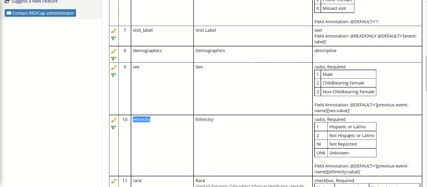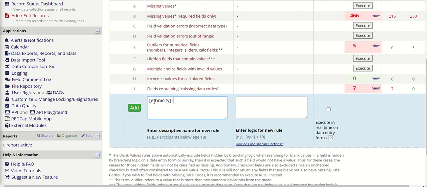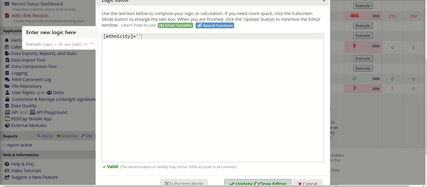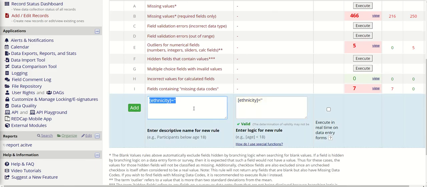So I can come in here and say if ethnicity is blank, equals blank, then I want a rule to be done. So here this is ethnicity equals blank. This is your common words. What are you going to call it? I'm going to say ethnicity equals blank. And this is how you would actually do it, and you could execute it real time.